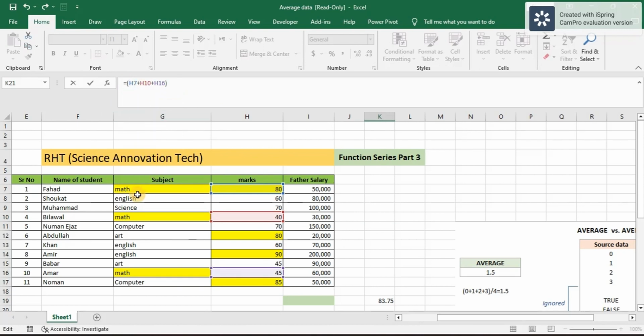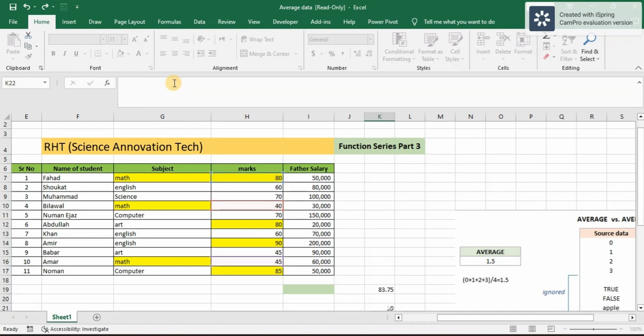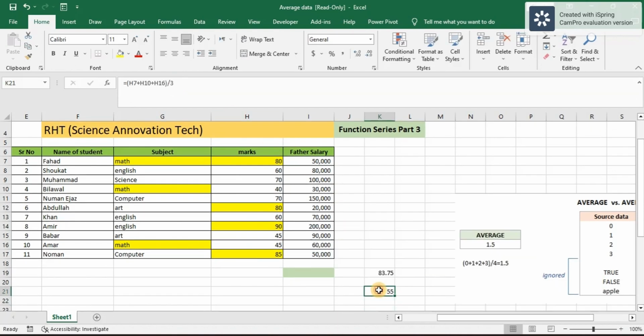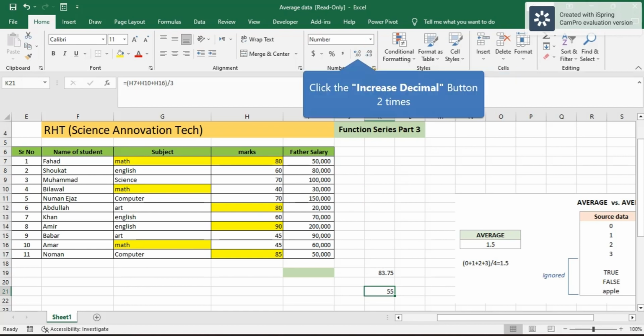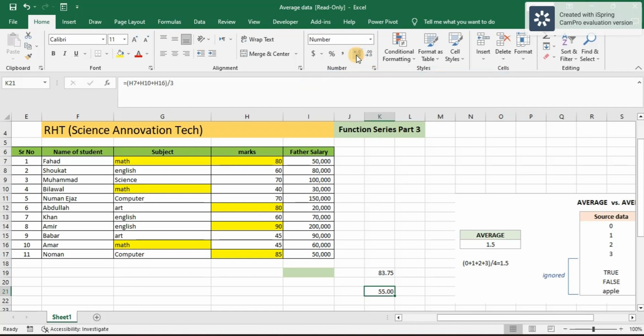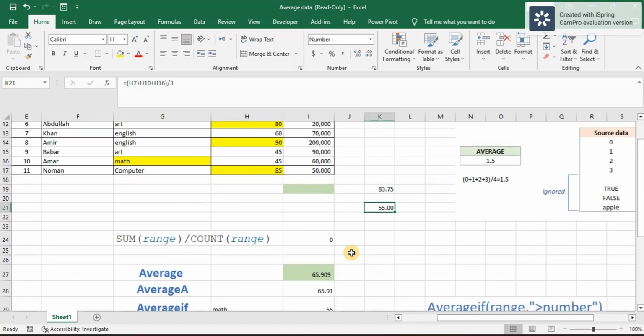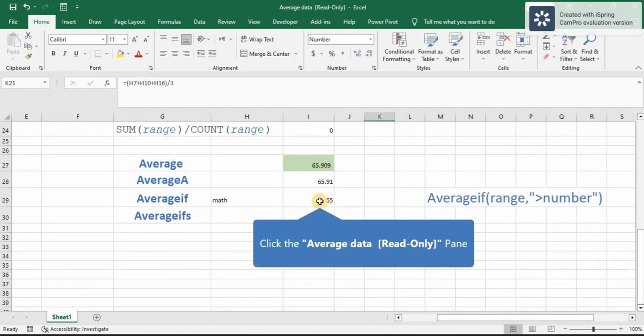Now how many are these? These are 3. So let's divide by 3. So what is the answer? The answer is 55. Let me expand so that you do not get confused. If we expand it, it is also 55. So see, here it is also 55.